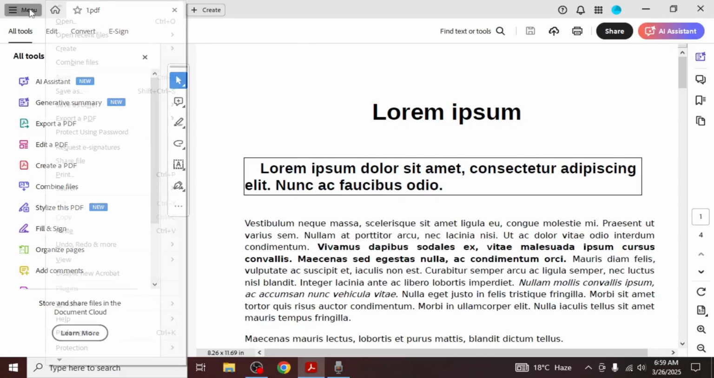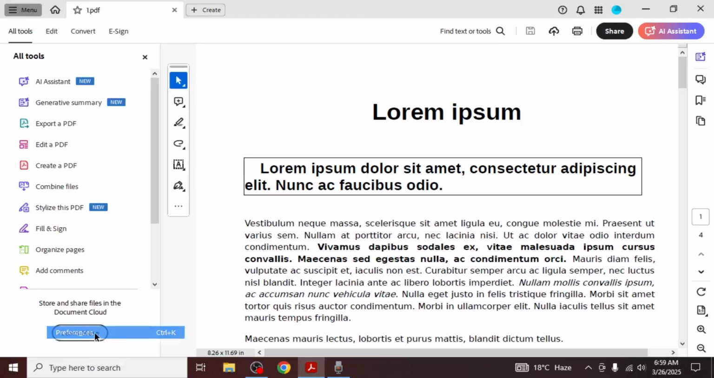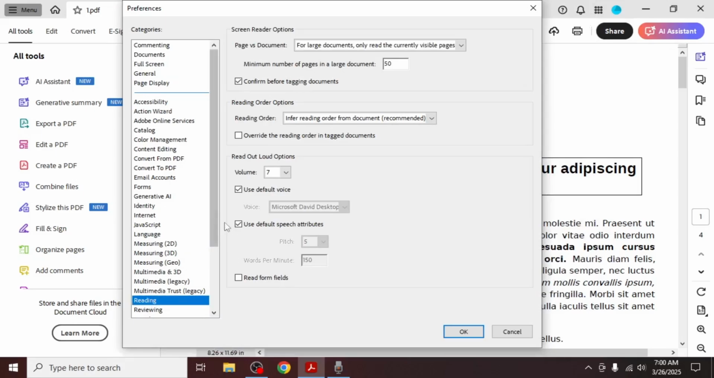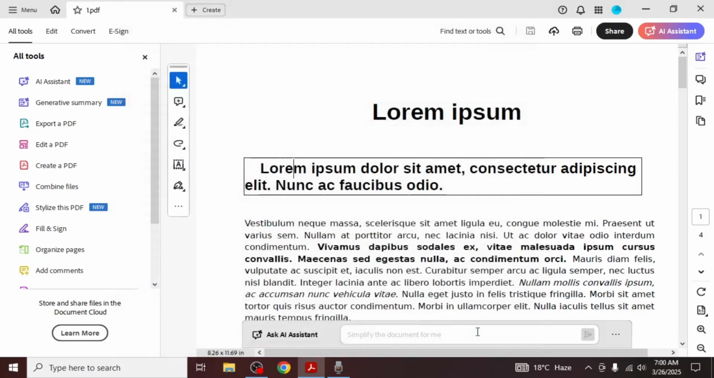To do this, open the menu and select Preferences. In the Preferences window, go to the Reading section on the left side. You'll see that Use Default Voice is checked. Uncheck this box and then select a different voice from the drop-down menu. After selecting the voice, click OK.